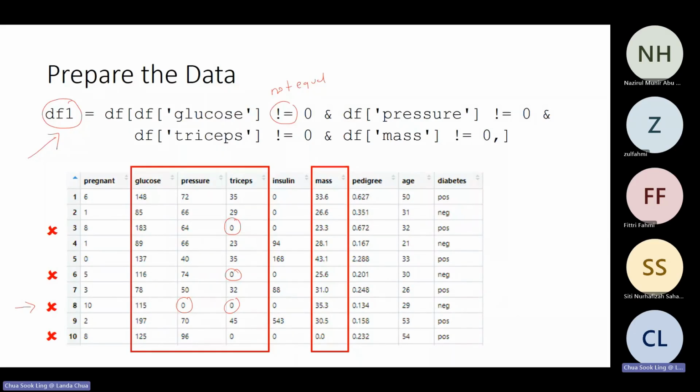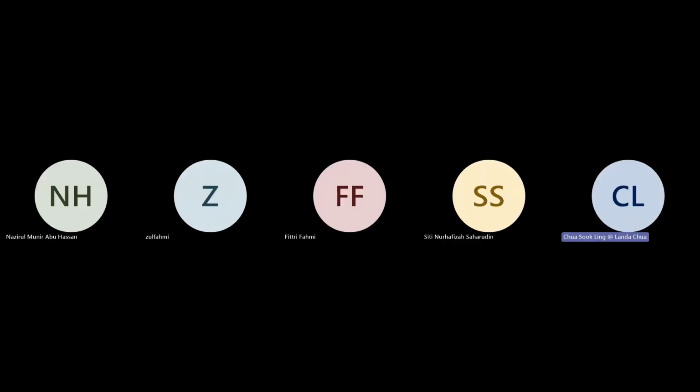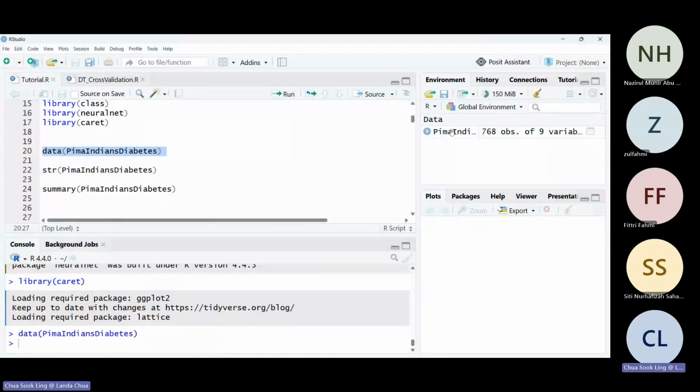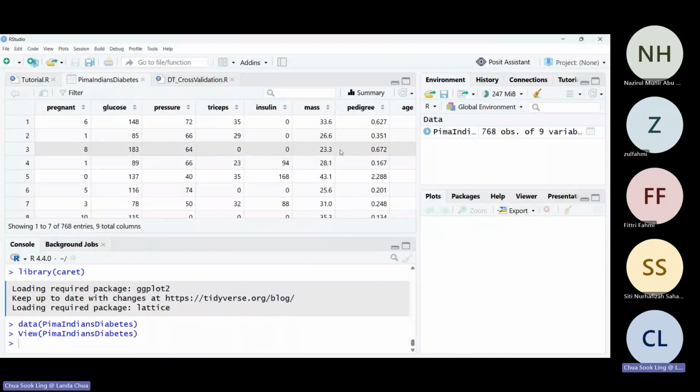Okay, this is what we're going to do. Now, I'm just going to unshare this so that I can come to my R and show you how it actually runs in these pre-processing steps. So this is my RStudio. So we have really done the data. So I'm just going to load the data. So this is my PIMA Indian diabetes data set, right?